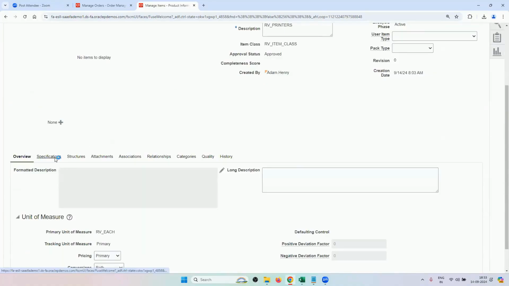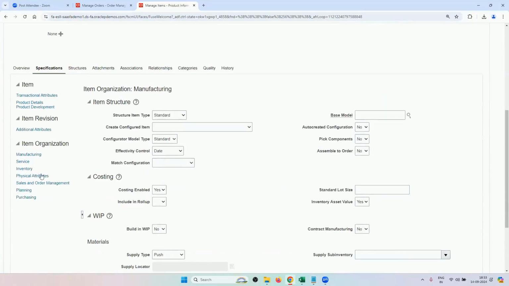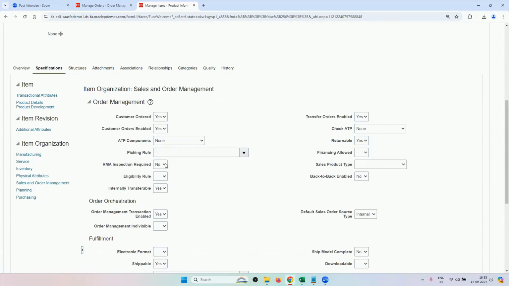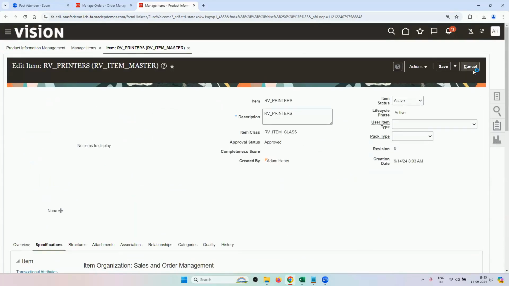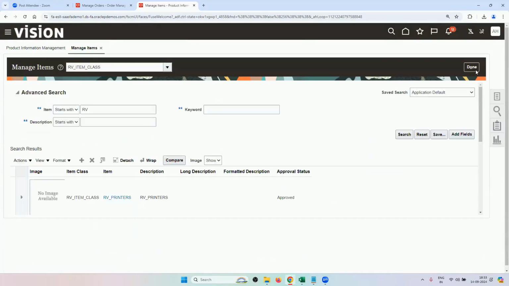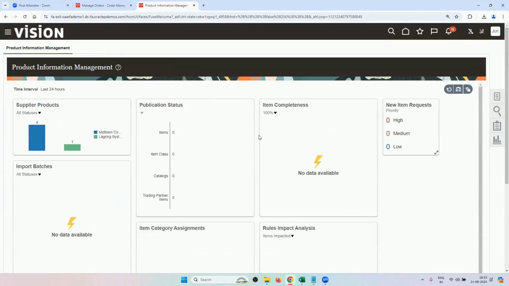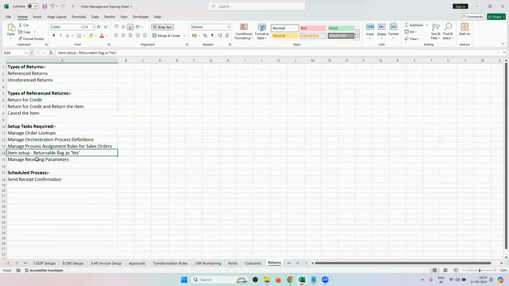And go to specifications and go to sales and order management. So if you can recall, we have defined all the things here. So this is the flag, returnable. This should be yes if we want to make it enabled for return. So this is already yes. So we are fine over here. That's it. Cancel it. Don't have to do anything. So we had made it yes at the time of creating this item only. So that is good. Then manage receiving parameters.